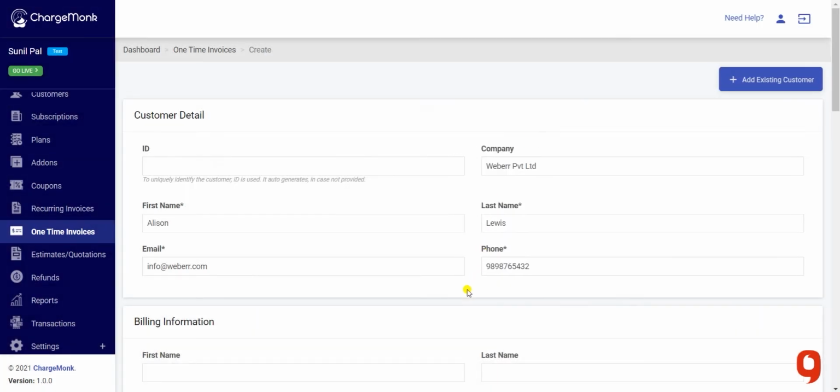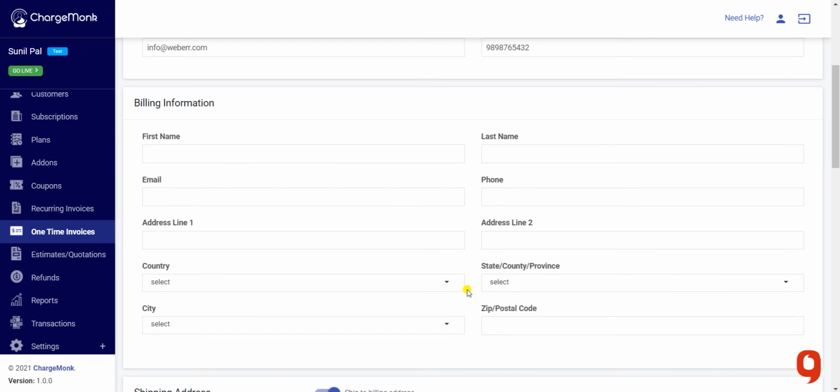Let's proceed to billing information. Write the name in the first name field. For your reference, I am entering Allison, and the other details accordingly. Last name. Email. And phone number.